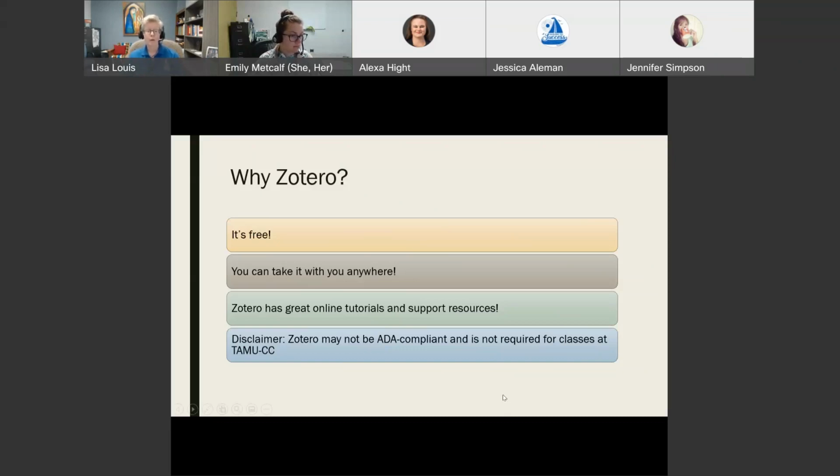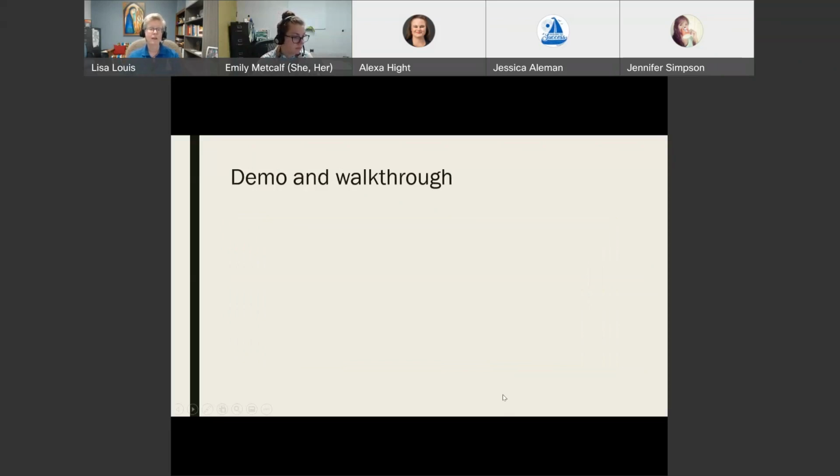So let me go to the next slide, which I think is going to introduce, yes, my demonstration and walkthrough of the Zotero features. Before I do that, I wanted to just ask really quickly if anybody has any questions about anything I just covered.